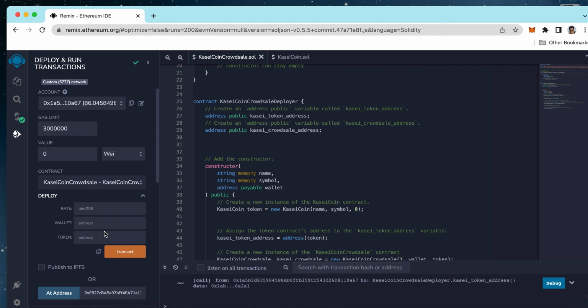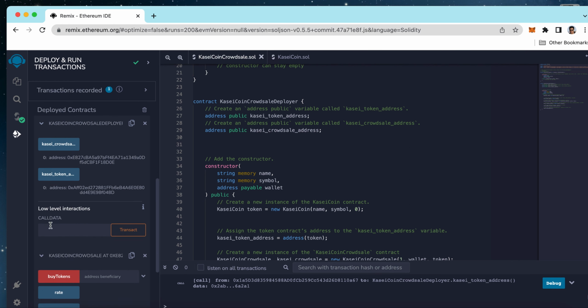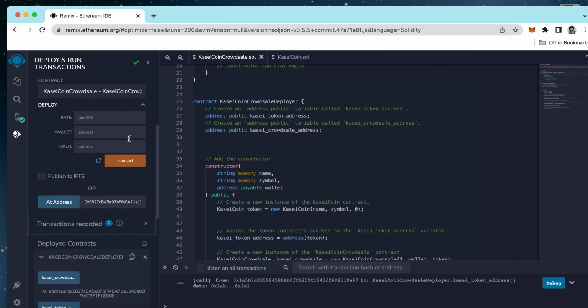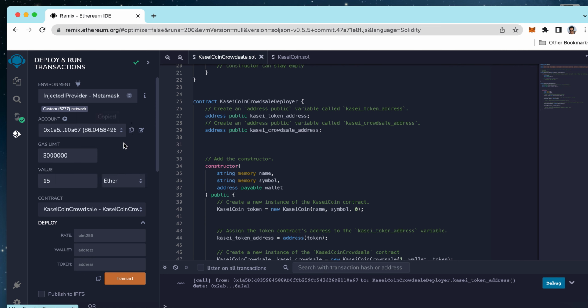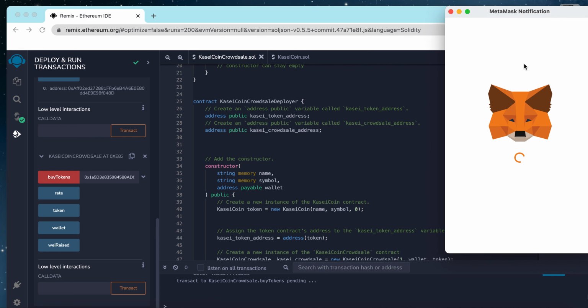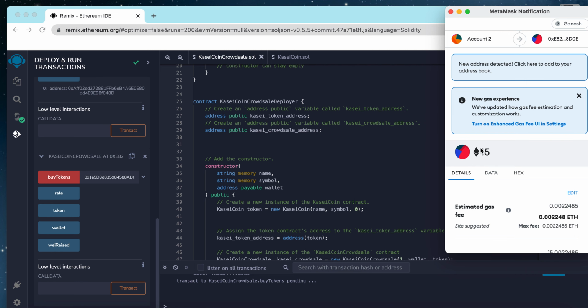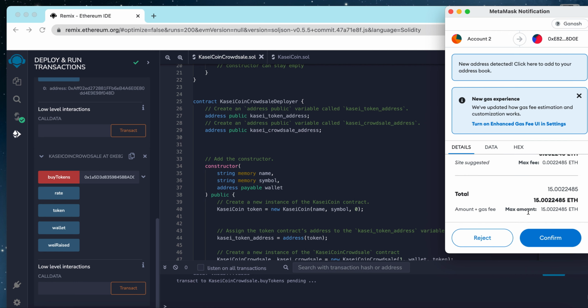Now we'll specify some ETH, let's say 1.5 Ether, or let's say 15, and we'll purchase it and provide the address of the wallet and click buy tokens, and again it opens MetaMask, where we will sign it and provide the required gas fee. Here you see that the 15 Ether is being used to purchase the token with some additional gas fee.